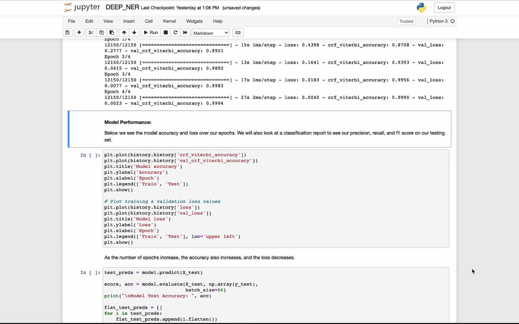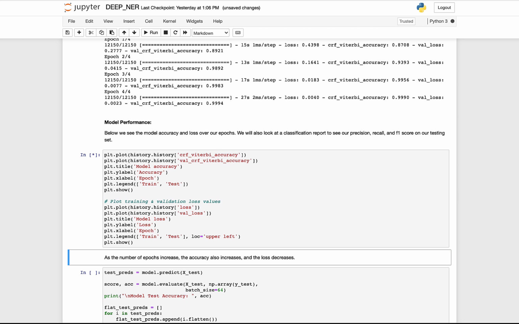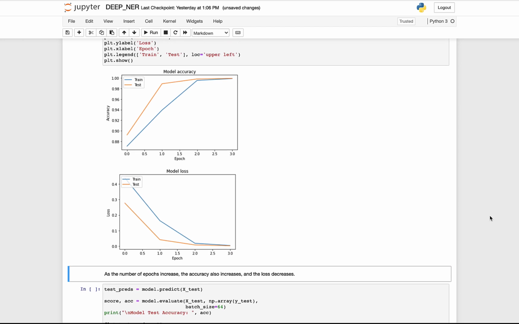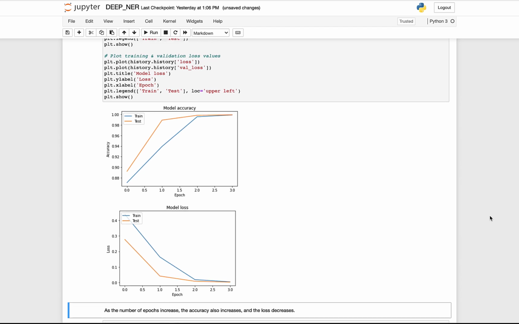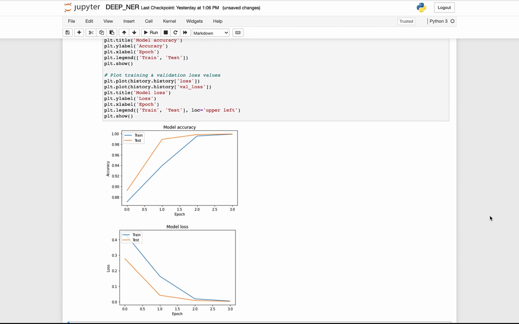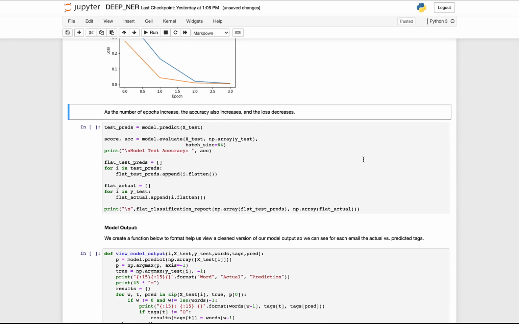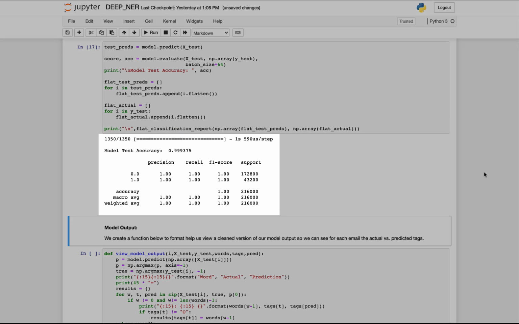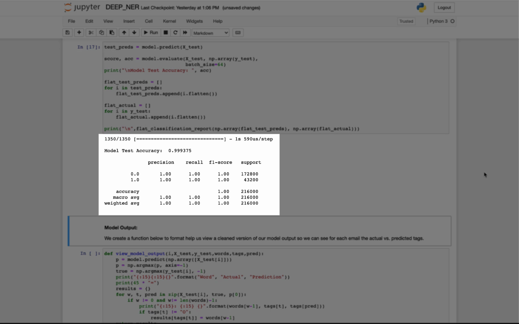To evaluate the performance, we're going to look at the model's accuracy and the loss. We can see that as the number of epochs increases, the accuracy also increases and the loss decreases, which are all good things. So now we can look at the classification report, where we can see the precision, the accuracy, and the F1 score.